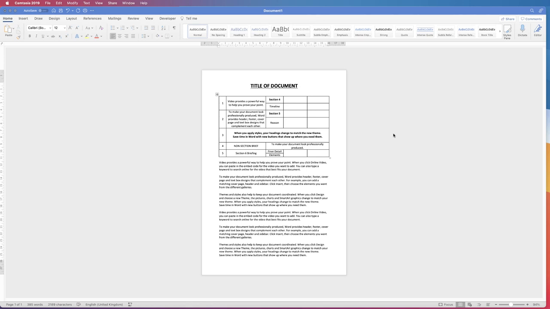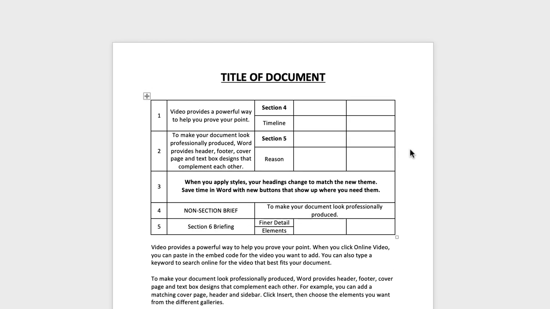Hi, and in today's Microsoft Word tutorial, I'm going to show you how to insert images and pictures into a table, and also how to insert an image or a picture into your text as well. So as you can see, I've just got a plain and simple document up here containing a simple table with a few additional changes to just the cells and the way they're laid out.